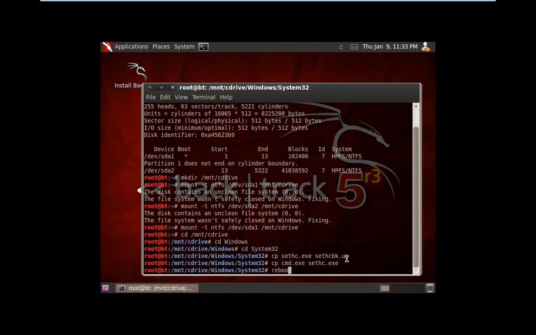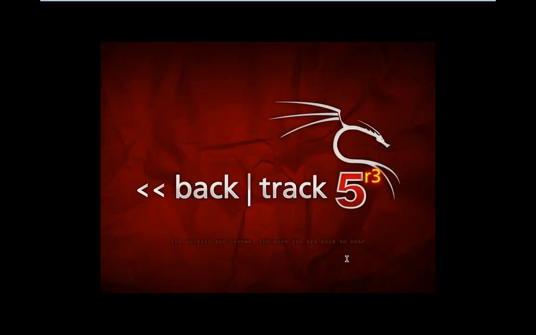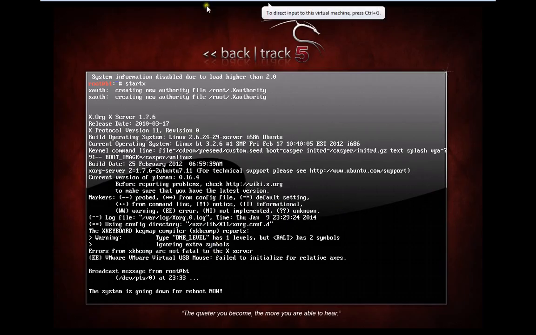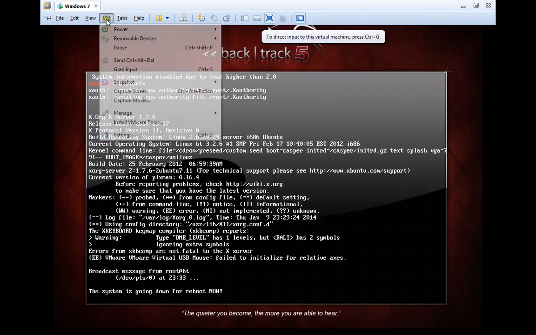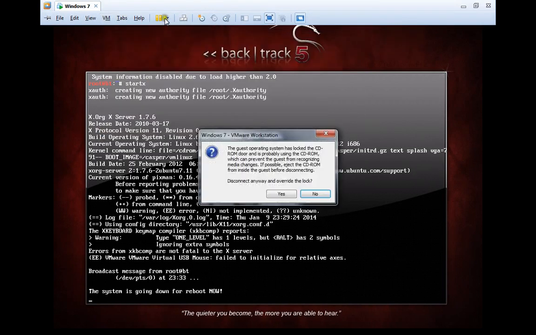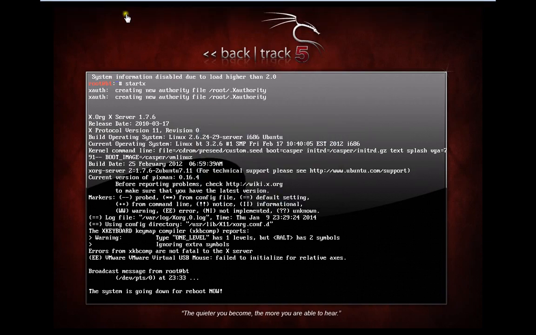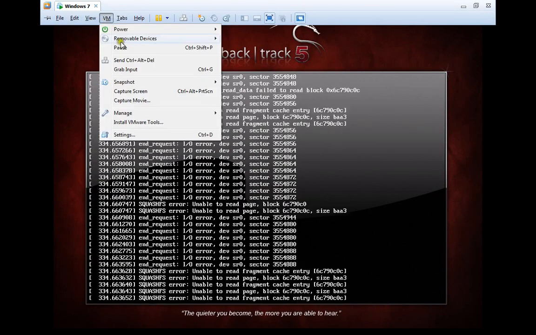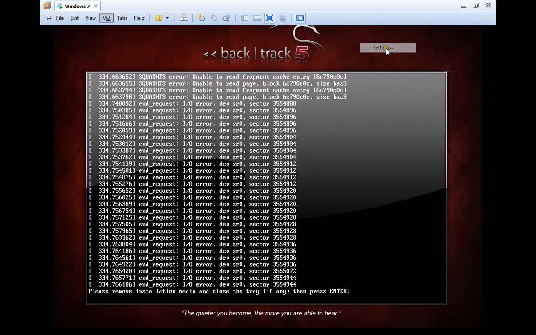We just need to reboot our machine, and don't forget to switch your CD out, so that it will never accept that CD at the next boot, and your Windows 7 machine will be booted.